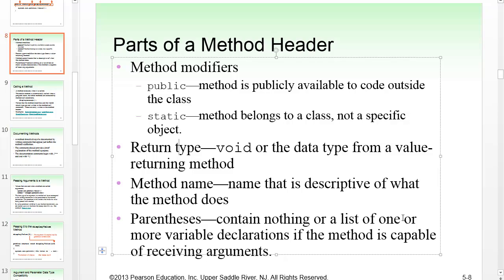Parentheses contain nothing or a list of one or more variable declarations if the method is capable of receiving arguments. When you want to send data into a method, you use what are called parameters, or when you actually send the value, it's called an argument. So we'll get more specific with that later.